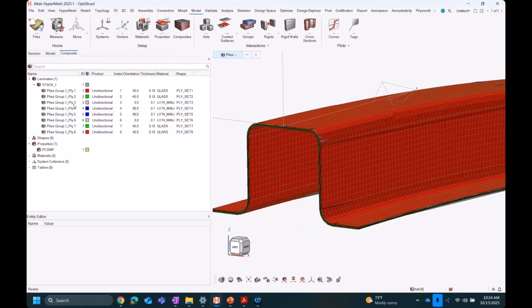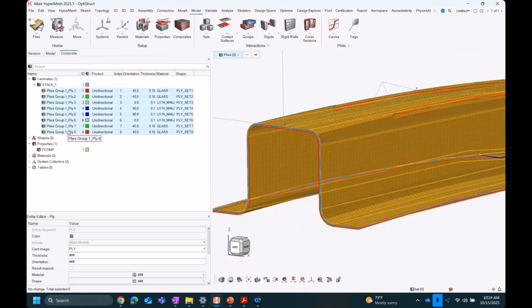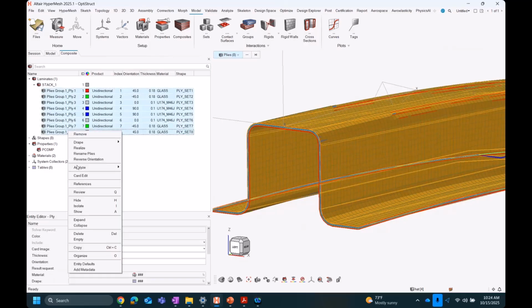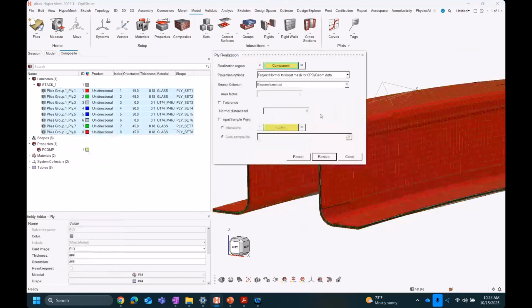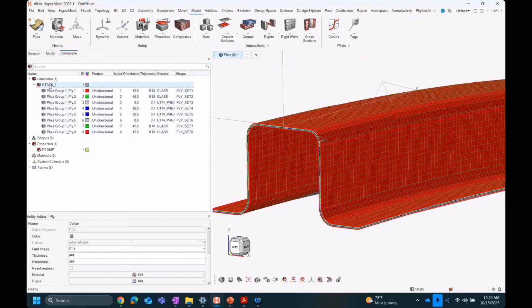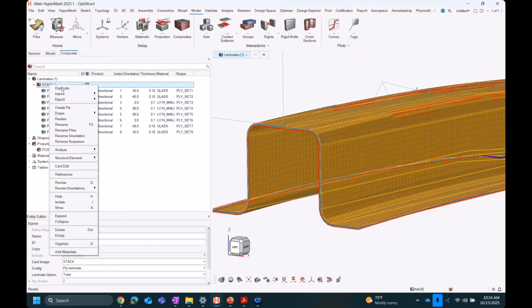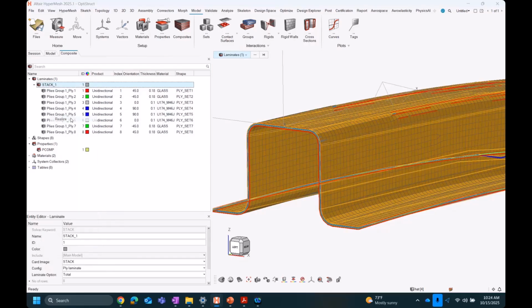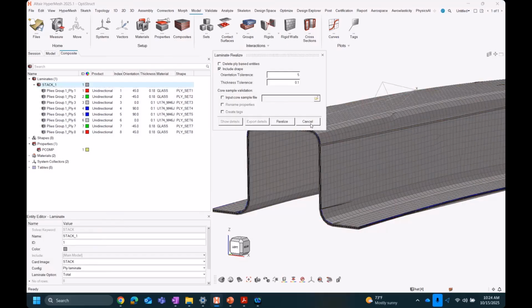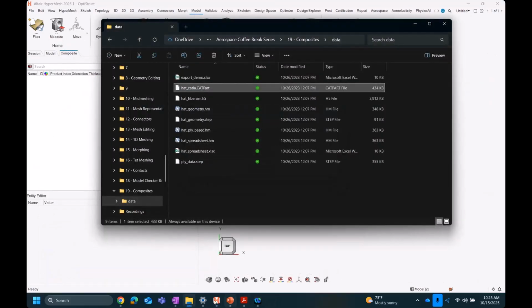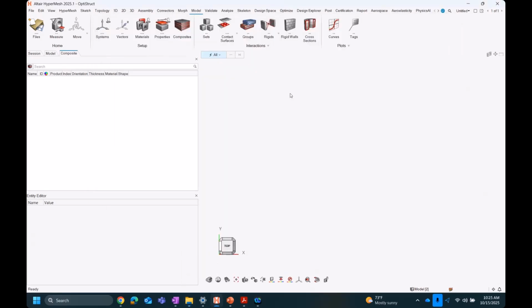And then again, if I wanted to realize these into zone-based cards, I can just select the plies themselves. And then, oh, no, excuse me. You would select the laminate. So if you want to realize a laminate into zone-based cards, you right-click on the laminate and realize. Oh no. Oh, that was the other window. Okay. So that covers importing a CATIA model.